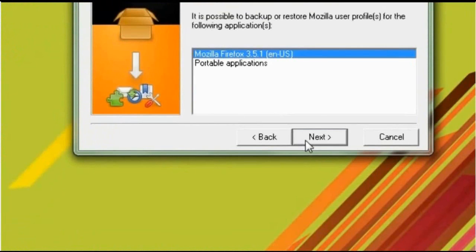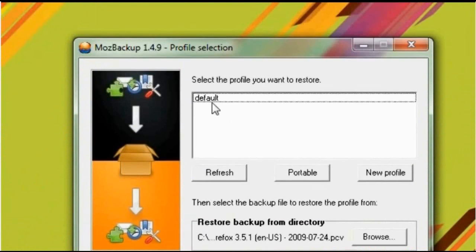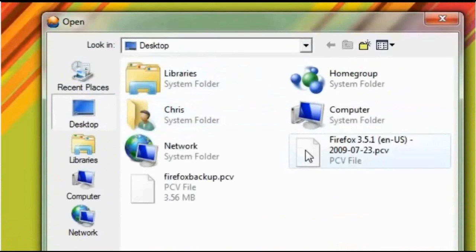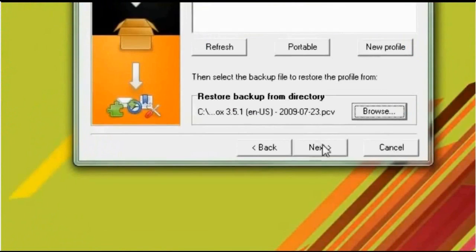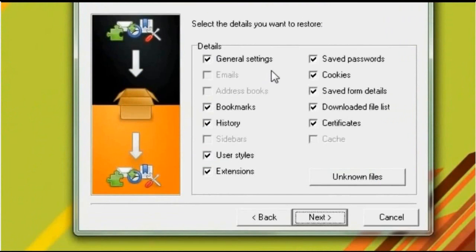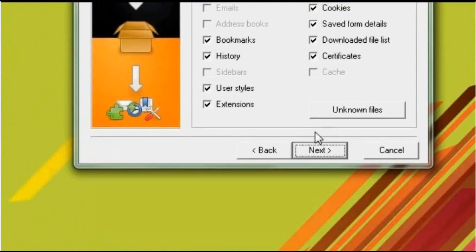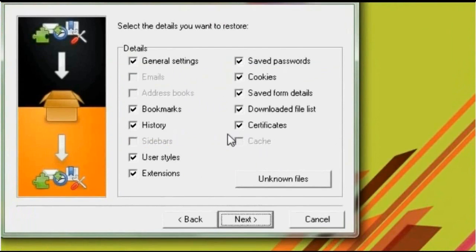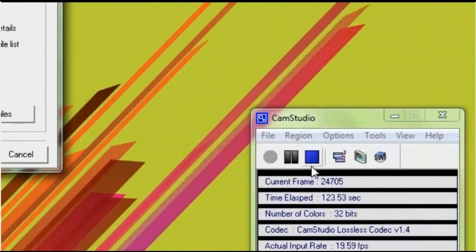Select Firefox or Thunderbird. Select the default profile. Then browse to where your backup was. Mine was on my desktop. And just click Next. Now you have the option to restore all of these. Click Next. I'm not going to because I have my Firefox the way I want it and don't want to redo this. So you basically get the idea. If you're on a new computer, just reinstall this program and click Restore. It's as easy as that. So thanks for watching this video. If you liked it, please comment, rate, and subscribe.